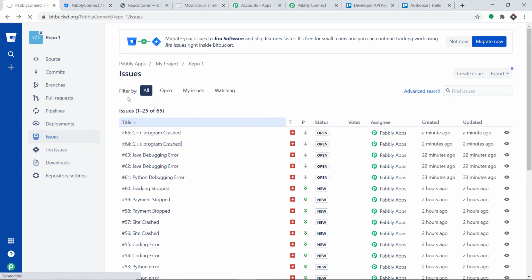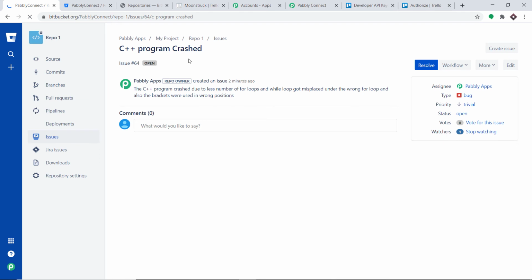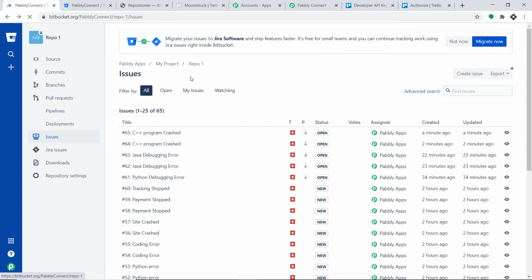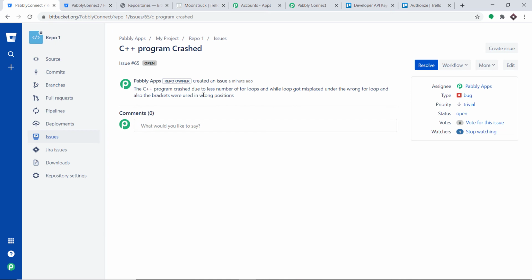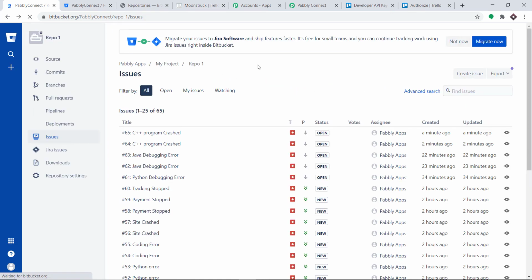So let's have a look. Okay. So in this particular issue, C++ program crash, there is a description. So that is not the problem. So let's have a look in this one, whether it is showing the description. Okay, so here also it is showing the description. So basically, what is the problem? I mean, for one card, it is again creating two issues.